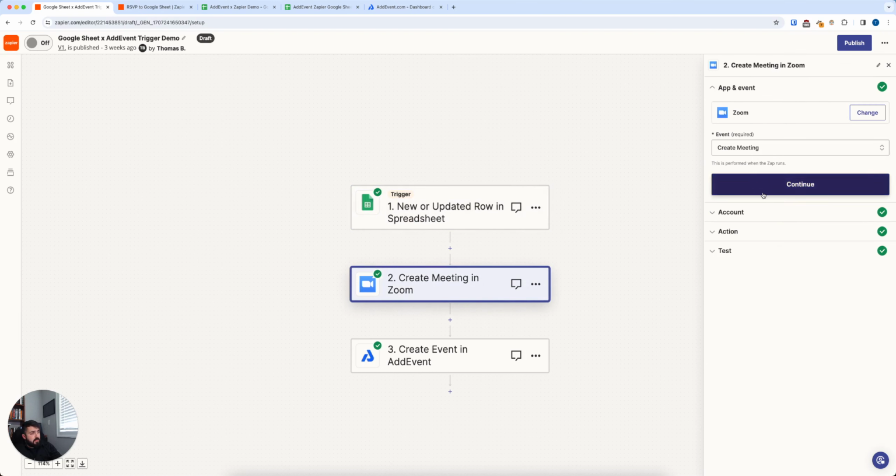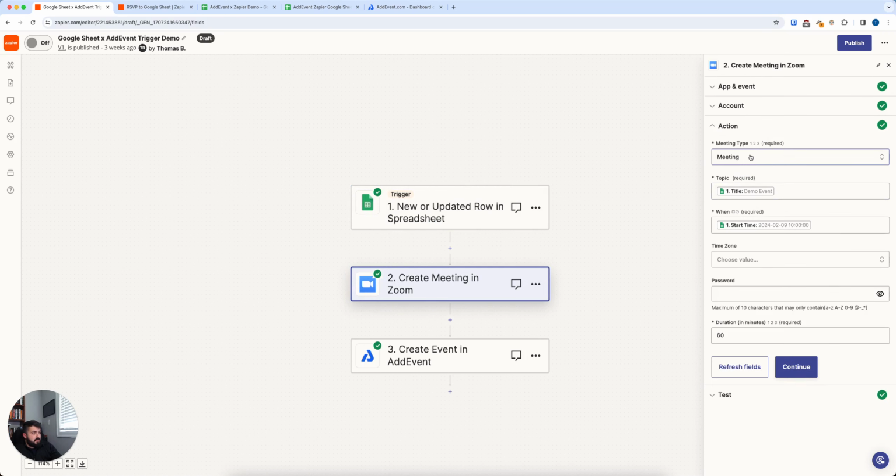Now we go to Zoom, right? So you're going to create meeting or create webinar, and you're going to choose the type. And then in the topic of it, the title of the meeting or webinar, you can take the title field from your spreadsheet, and whatever's in there will populate here. Same thing with the start time. It'll populate here. And then if you put a time zone in here, or you want to manually put a time zone in for all of the incoming data from here on out, you could do that.